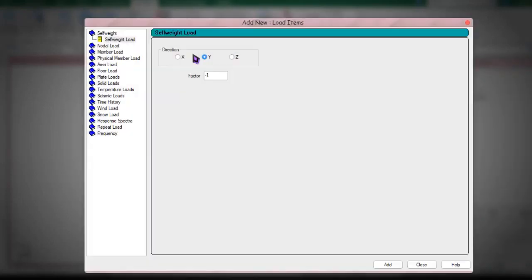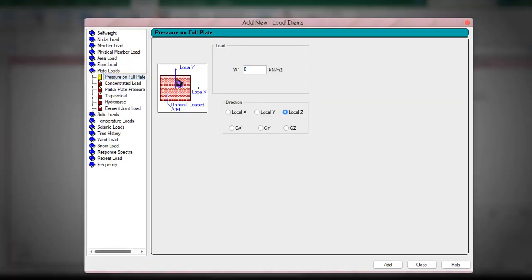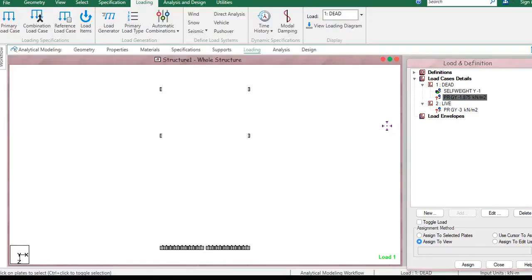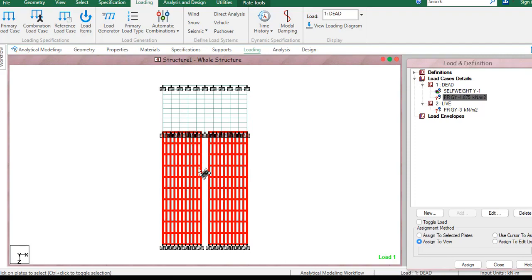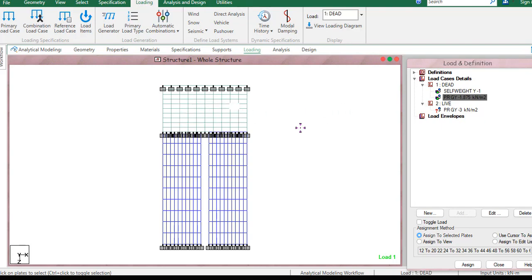Then comes the live load. I'm assuming that I'm designing a normal type of stair, not the fire stair, so I can give -3 in the global y direction. Okay, let's assign all this. Assign to view. This plate load shall be coming onto the steps, so assign to selected plates. There won't be any steps at the landing, so I have omitted it.